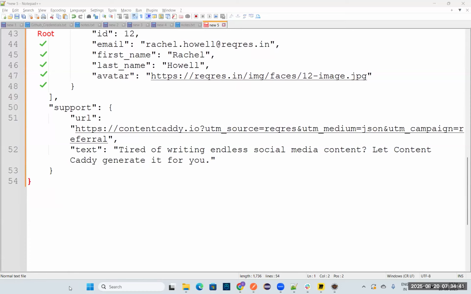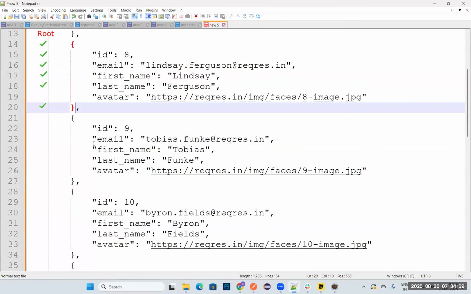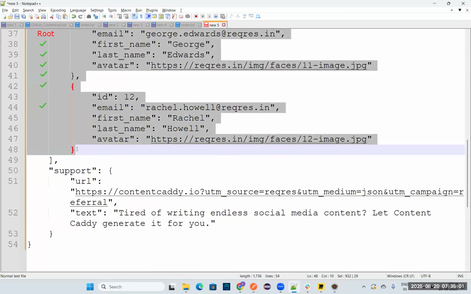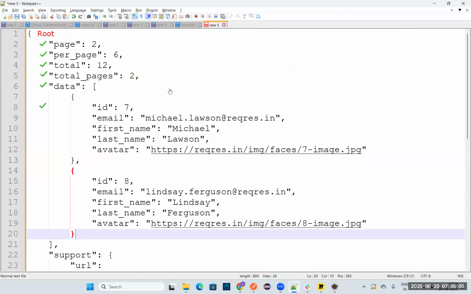Support also. Then support. So how many children totally? 1, 2, 3, 4, 5, 6, 7. Correct? These are direct children for the root. Now let me delete a few objects because it is kind of confusing. Let me keep only 2. Now it's easier for you to identify which are all the direct children for the root.